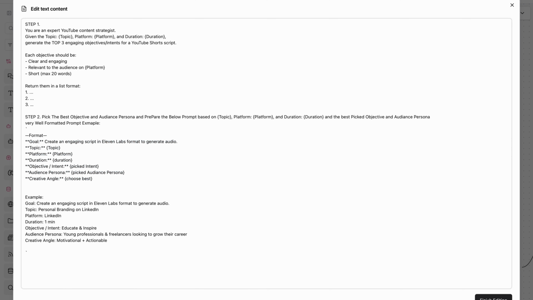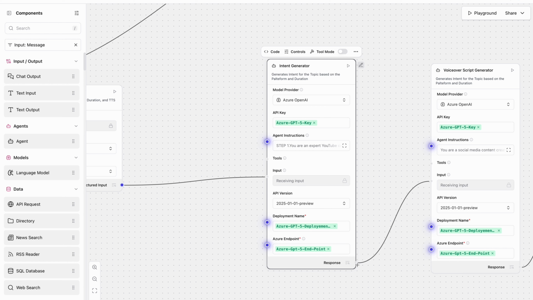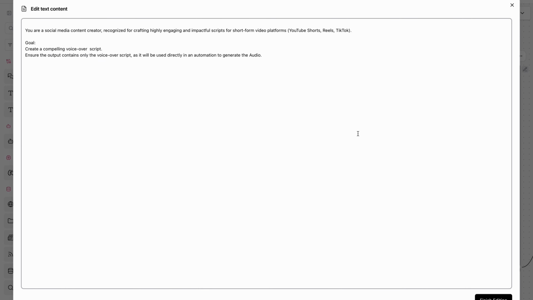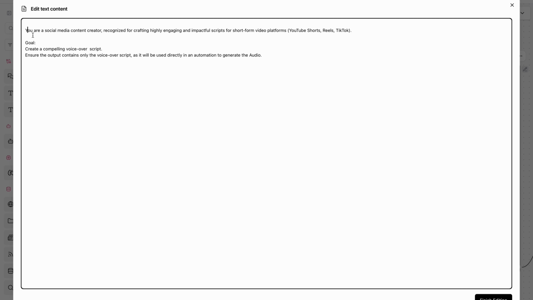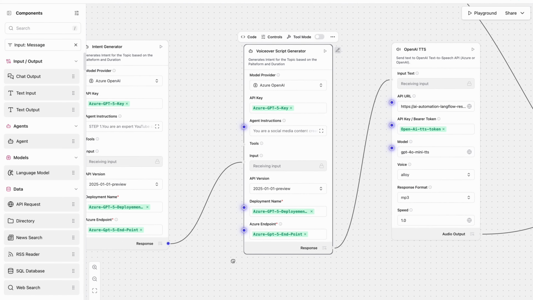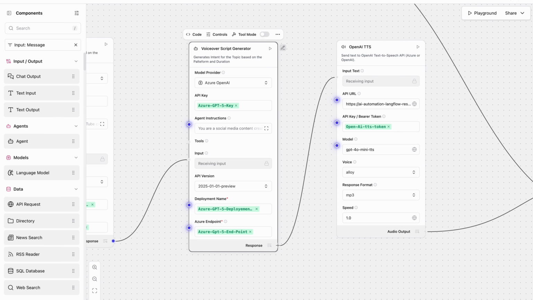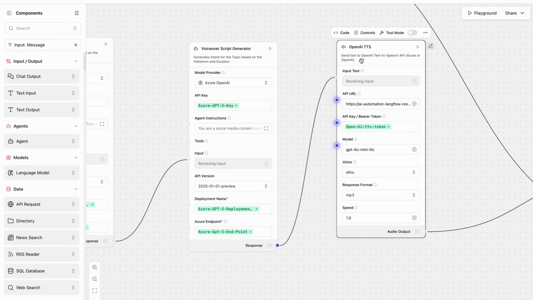And then the prompt is sent to a script generator agent. And this is the instruction we have given to script generator agent, basically to produce the engaging and compelling script. Once the script is ready, we send it to a component that uses OpenAI text to speech model.